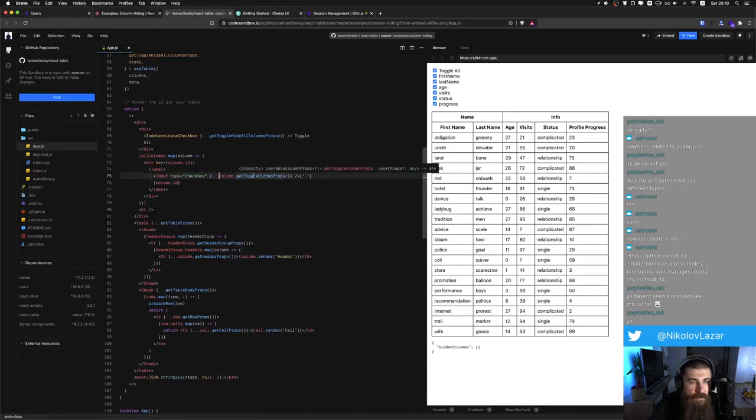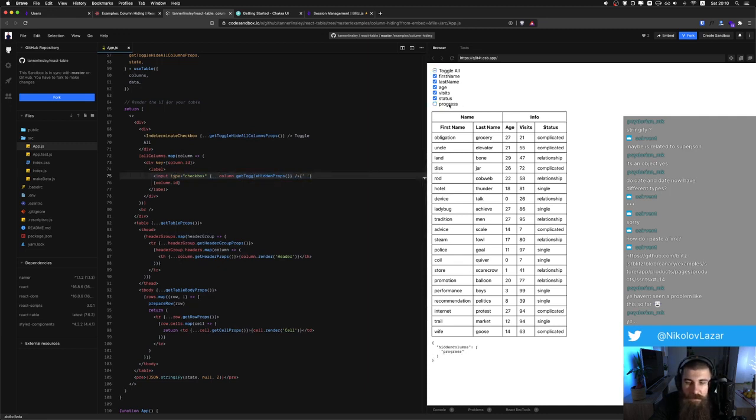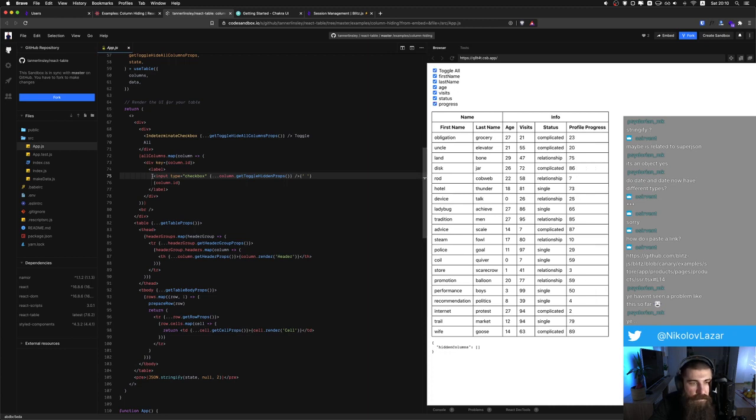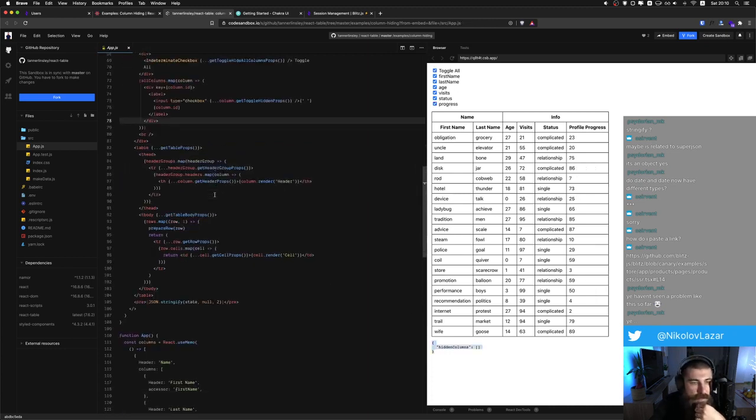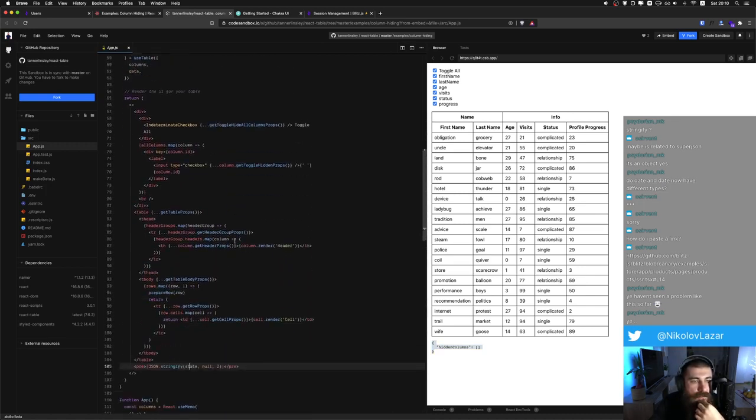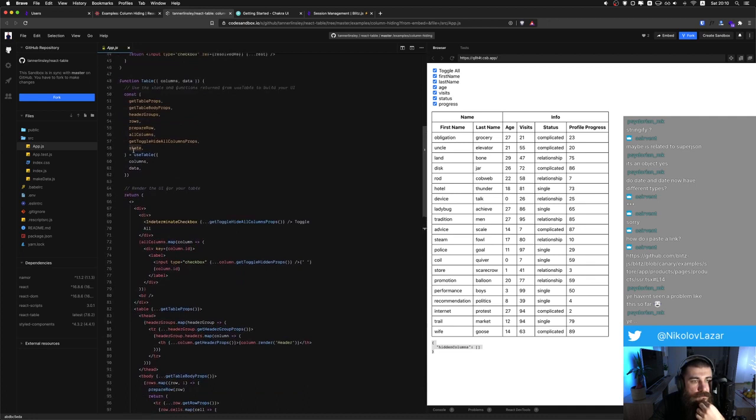And if the value here on this input is false, then I guess the props will actually inherit that. But there's also hidden columns here. Let's try states. Oh, useTable also returns toggleHideAllColumnsProps.